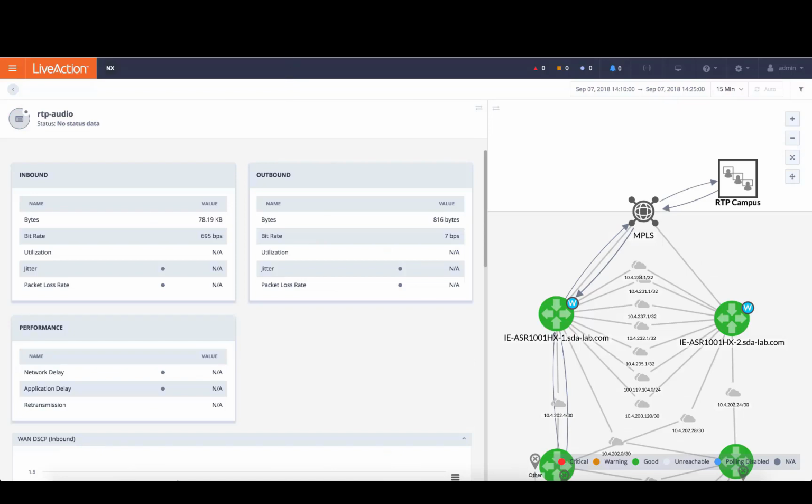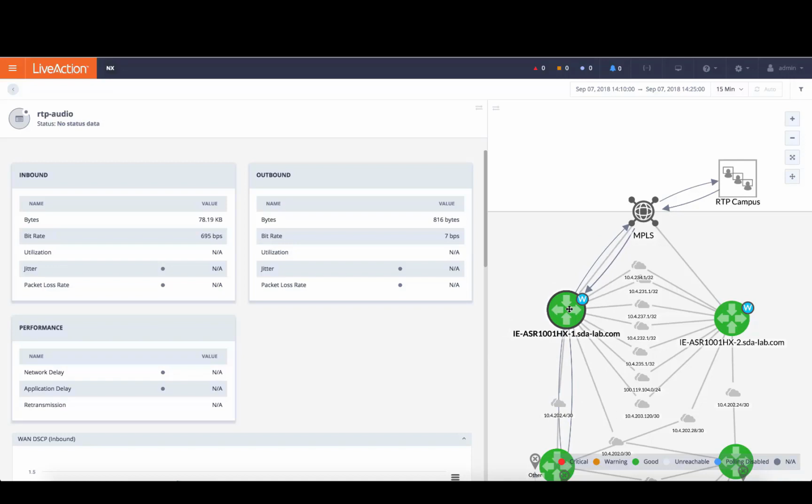By clicking on that application, we're going to show you details about RTP audio within site San Jose. We're going to show you how that traffic is flowing through the site, going out to the MPLS service provider, and then off to a remote site, in this case the RTP campus, along with details about the application with regards to bytes as well as bit rates, as you see here.